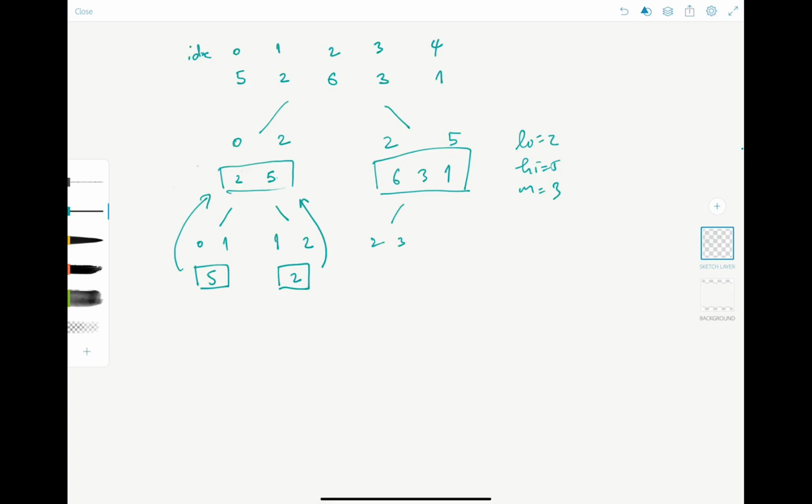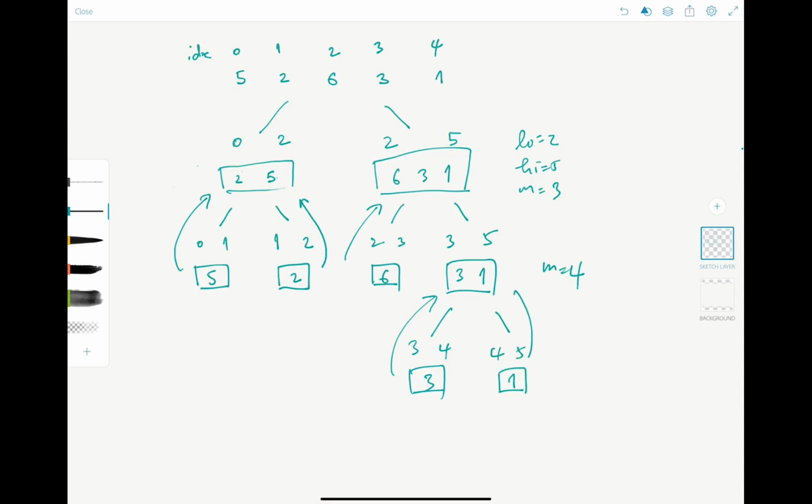2 to 3, the view is only 6, so you return. Then we go on the right side. Right side is 3 to 5, so the view is 3, 1. You need to split again, so the middle is 4, so your left will be 3 to 4. The view is only 3, nothing else to do. You return, go on the right side, 4 to 5, the view is 1, come back. After a merge step, your 3, 1 will become 1, 3.